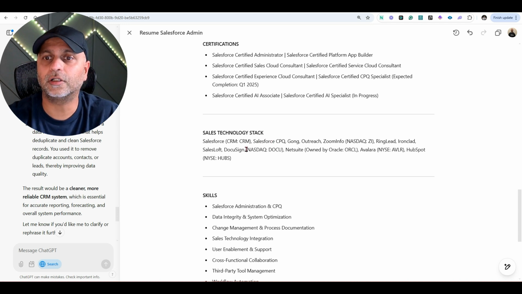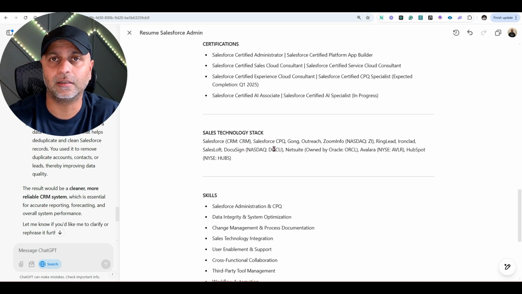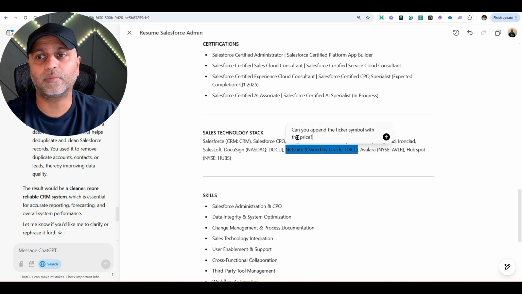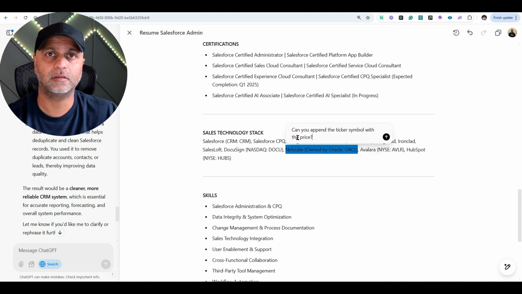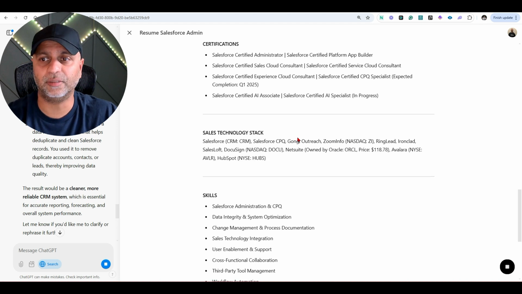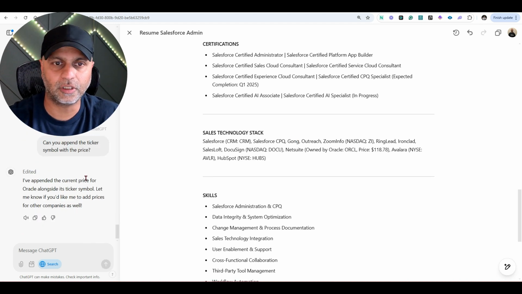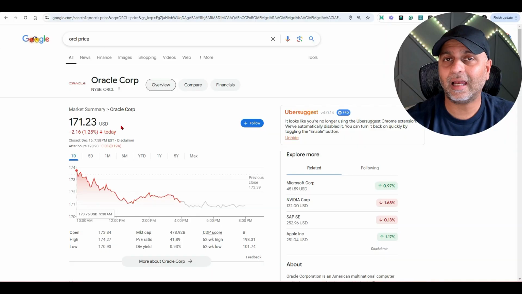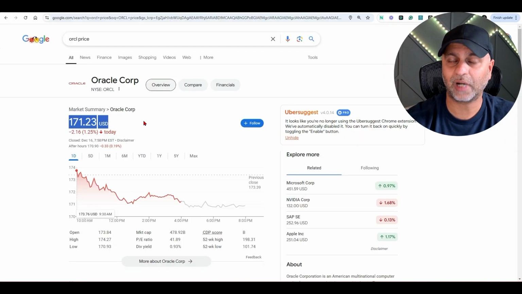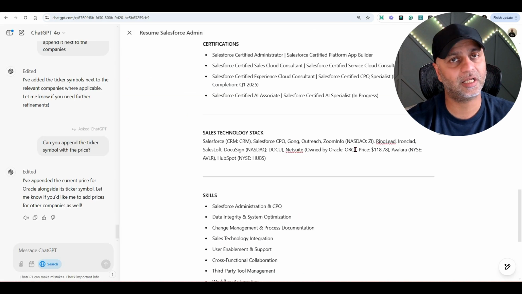Next, let's ask it to actually put in the pricing as of today for that stock. So my next prompt is, can you append the ticker symbol with the price? Let's see if ChatGPT will be able to do that. That worked. Let me go down here and see if it did it correctly. So let's search the Oracle price and see what comes up. And here there is a disconnect. The price for Oracle stock is $171.23, whereas ChatGPT has given me $118.73.